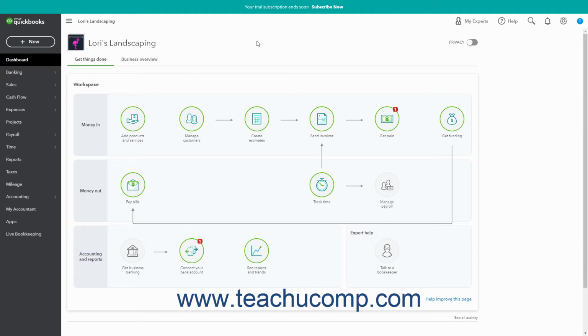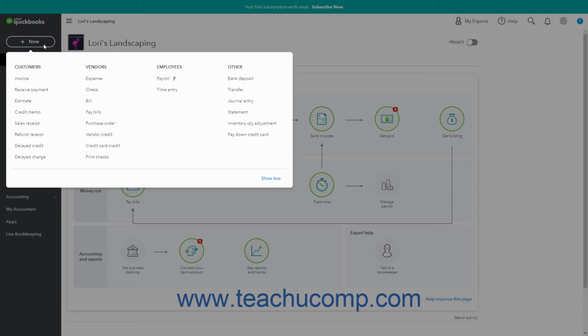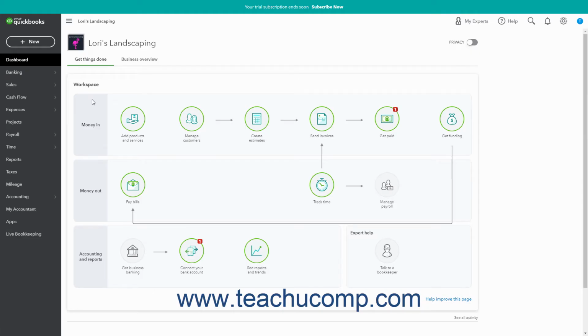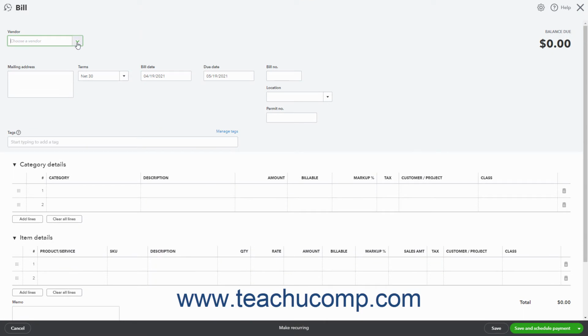To enter received bills into QuickBooks Online, click the plus New button in the navigation bar. Then click the Bill link under the Vendors heading in the drop-down menu to open the Bill window. Then use the Choose a vendor drop-down to select the name of the vendor who sent the bill.